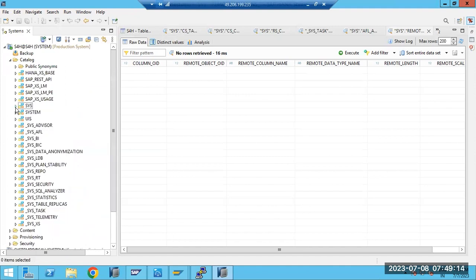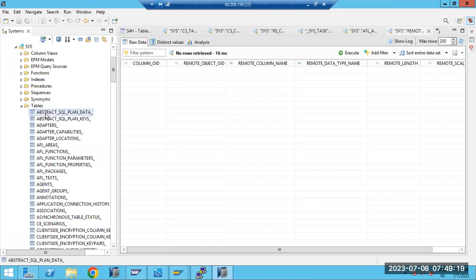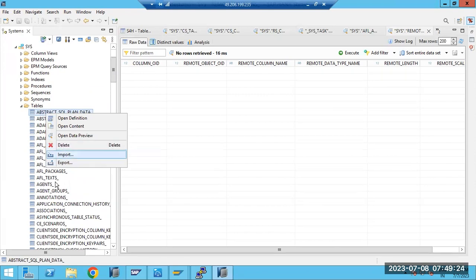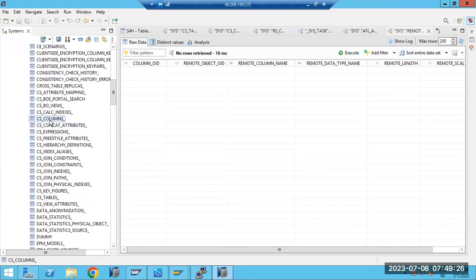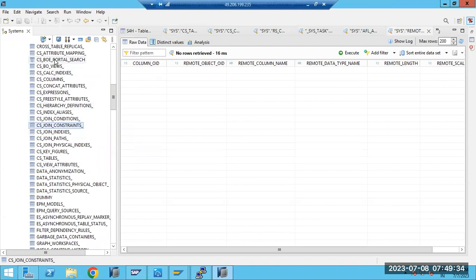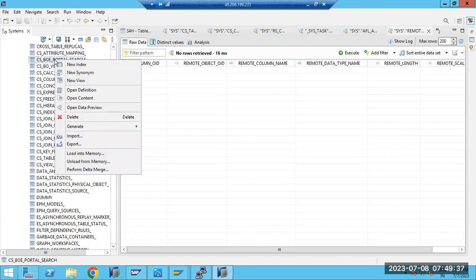Also, if you see here, there is one more thing. You can export the data, import the data, and delete the data. Each table's data you can export. Suppose you want to create a new index, you can create it. If you want to delete, export, or import, all these things we can perform. And also, you can load into memory, unload from memory, and perform a delta merge.